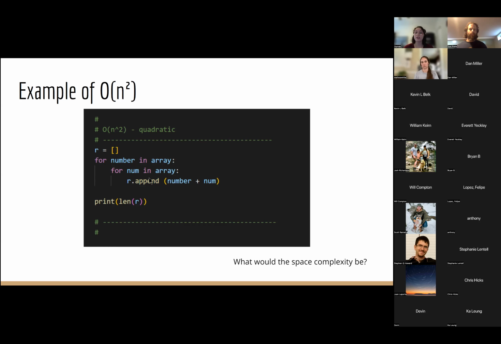Is it quadratic? It is quadratic, yeah. So it's going to be n squared. I didn't write it down here. But the space complexity is n squared because since you're looping twice, you have n times n times that you are appending to this new list. So you're creating a list that is to the second power of whatever your original list was. So if your first list was 4, your final list is 16.